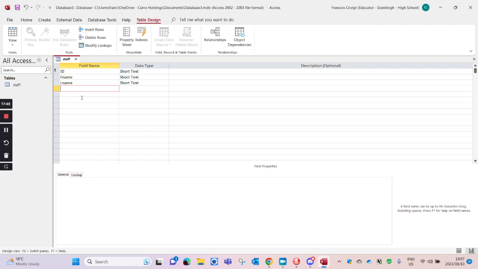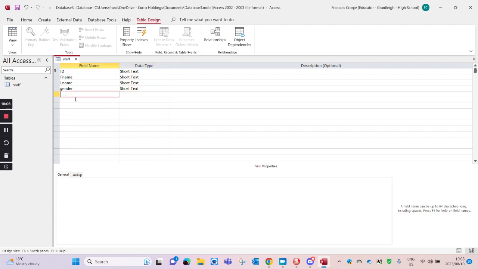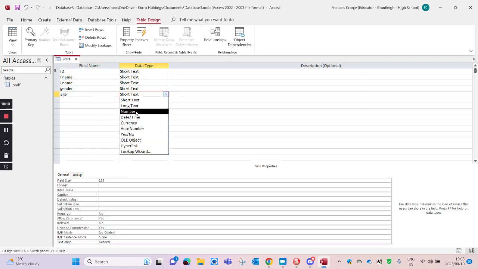So technically, you don't need a date of birth. You don't actually need a gender even. You can get gender also from the ID number. But let's say we want gender there. And then let's say we're going to go male, female. So it's still short text, and female is 6 characters long. And then let's say I want age, just because I want a number in here, so we can make it a number.